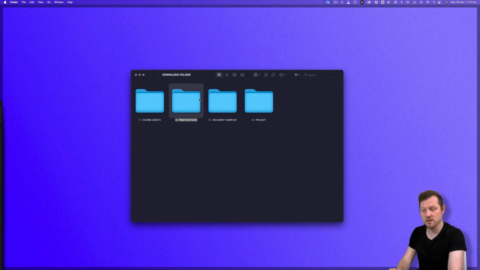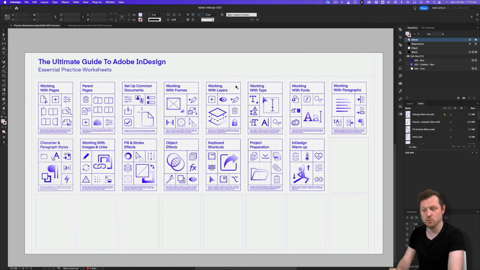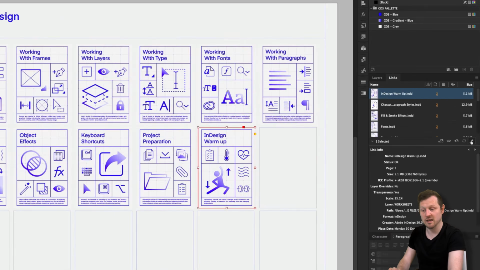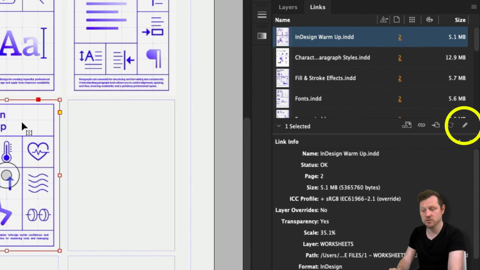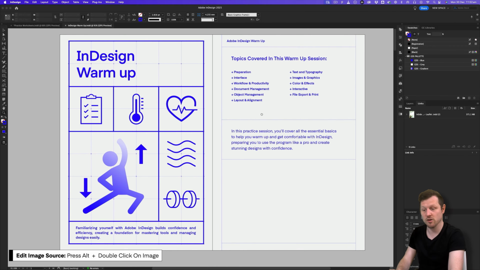With the download folder open, click into folder 2 practice files and open the practice worksheets InDesign file. If we scroll down to the second page, we can see a variety of worksheets. For this video, we're going to look at the InDesign warm-up worksheet. So with the selection tool, I'll click the InDesign warm-up thumbnail. Now I'll either come to the links panel and click Edit Original, or I'll hold Alt on the keyboard and double click on the worksheet thumbnail, and the worksheet will open up in its own document.